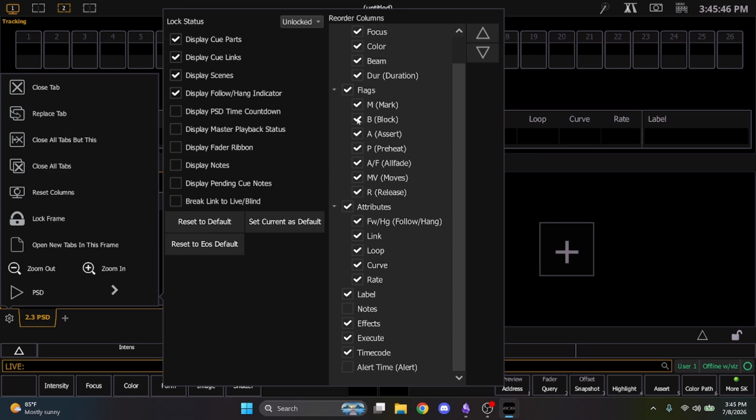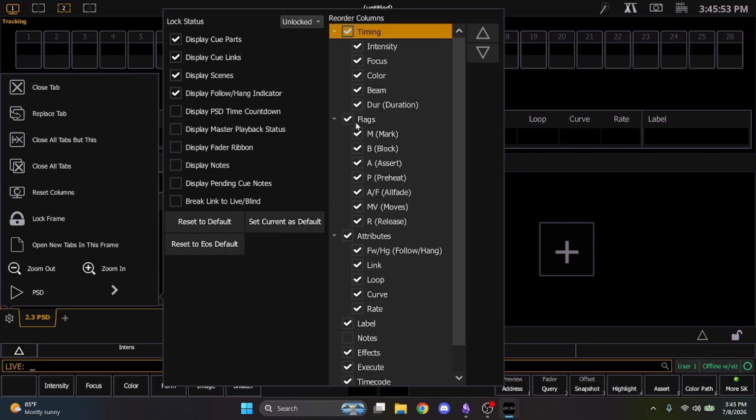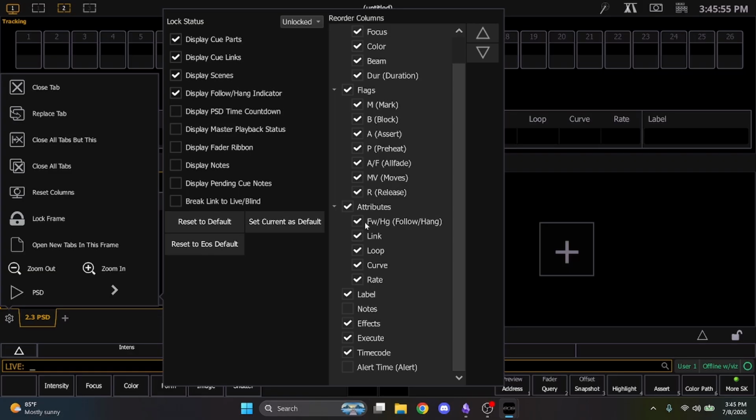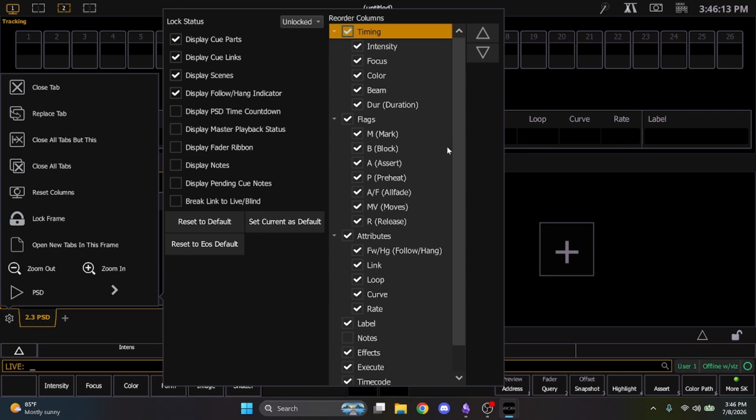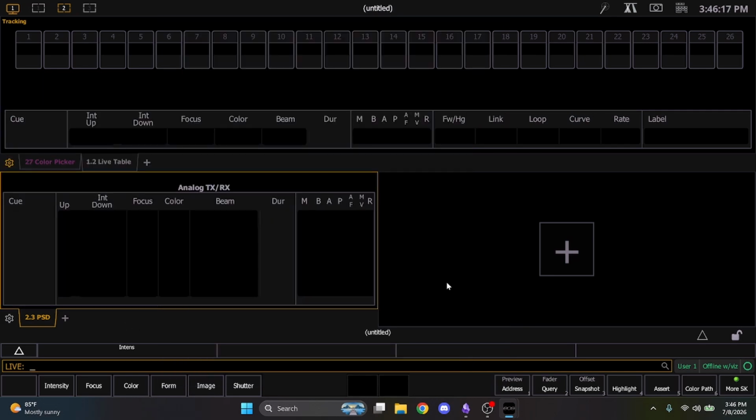A lot of the times I will get rid of a good chunk of these. I don't use preheat very often or stuff like that, so I'll turn those off in most cases. Rate and curve and loops and links, I usually don't use. Labels I do want. Notes sometimes I do use, and a few other things here as well. So make it what you think you will use for your show.